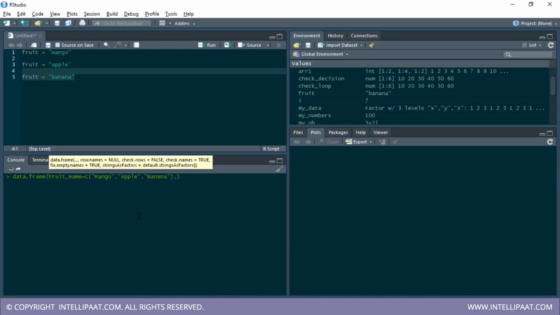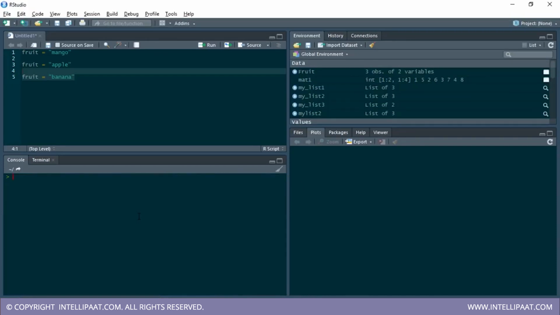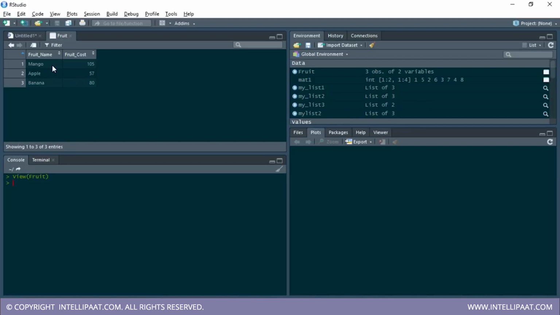After this, we'll go ahead and create the second column. The second column would be fruit cost. Let's assign some cost to those 3 fruits. The first cost value would be, let's say, 105. The second cost value would be 57 and the third cost value would be 80. Now I will store this in a new object and name that object fruit. Let me have a glance at fruit now. We can use the View function to have a glance at a data frame. So View of fruit. We have successfully created this data frame which comprises these two columns.